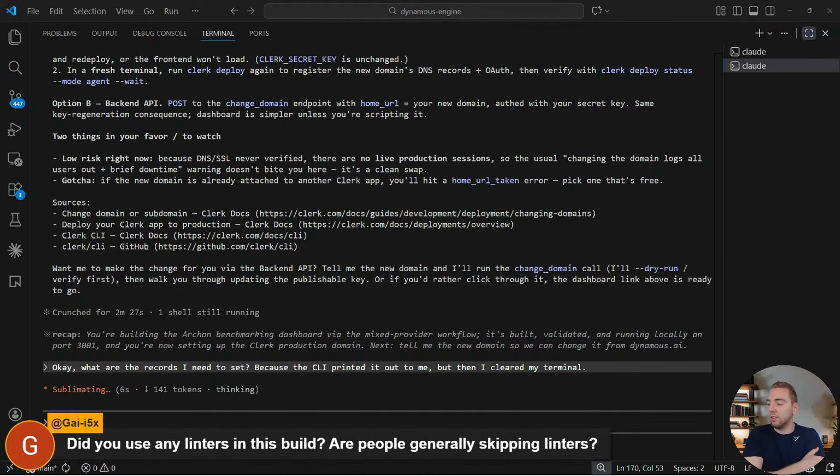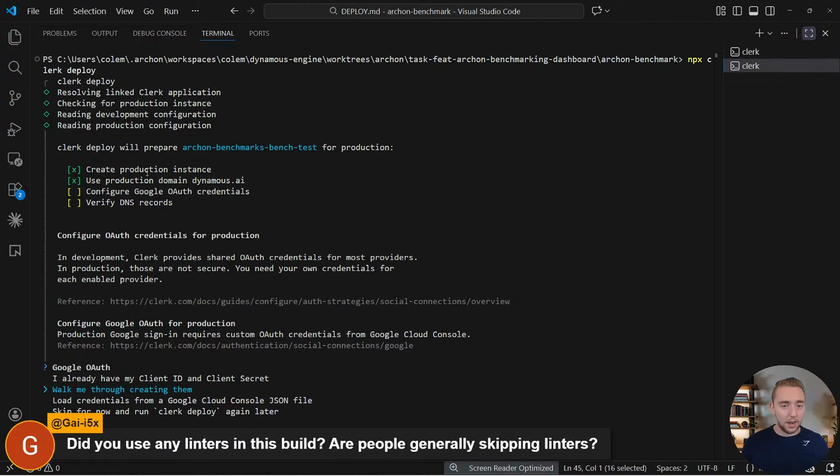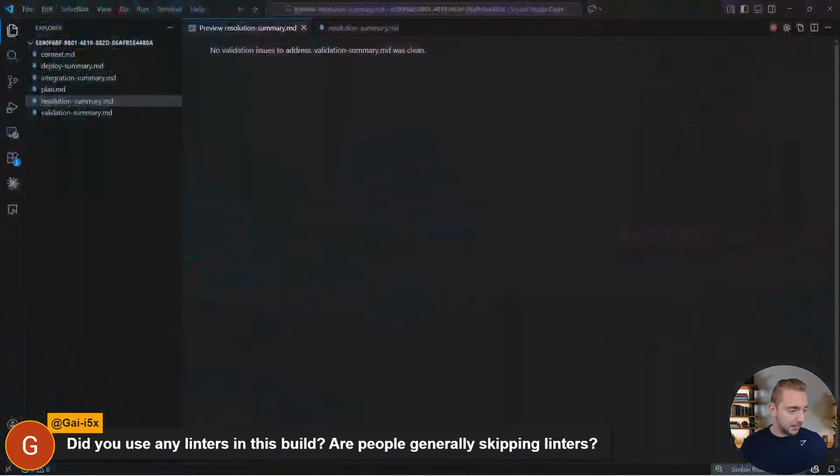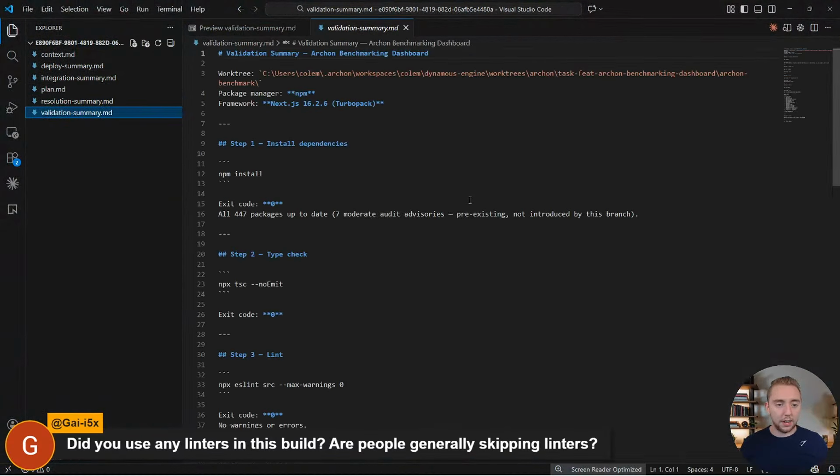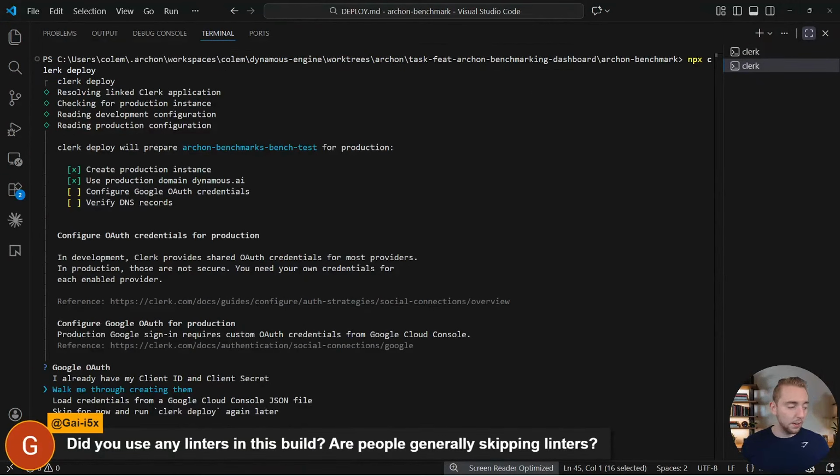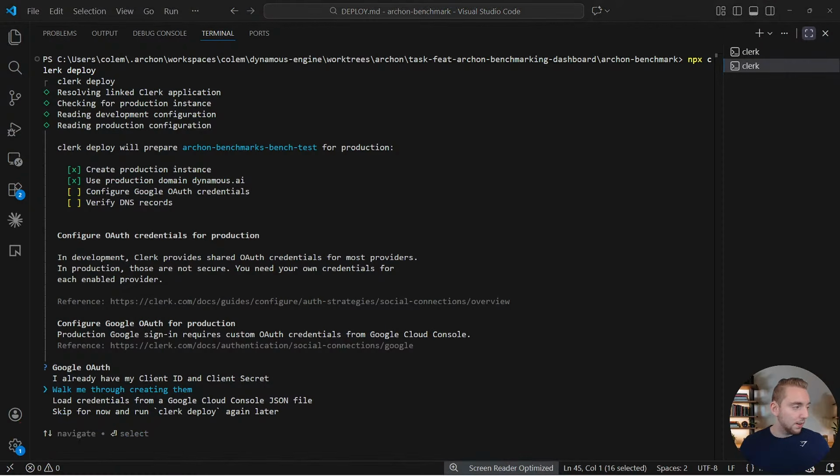Did I use any linters in this build? Are people generally skipping linters? No, don't skip linters. I did the linting here. If we look at the validation summary, it used ESLint, so it did check that. Don't skip linters. They're actually pretty important. All right.